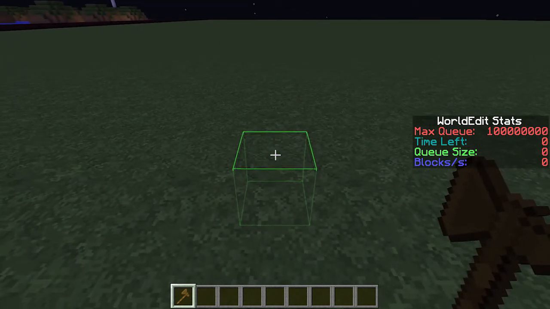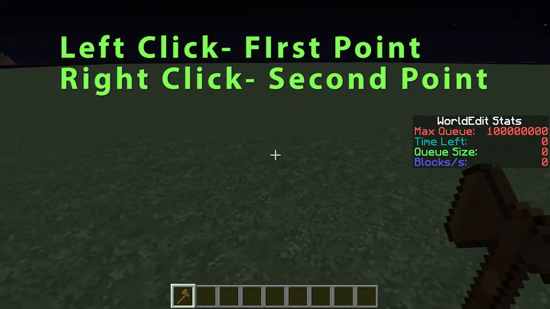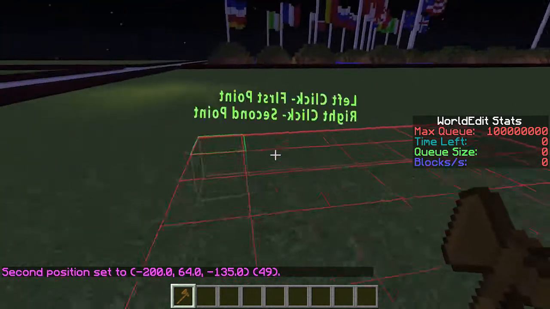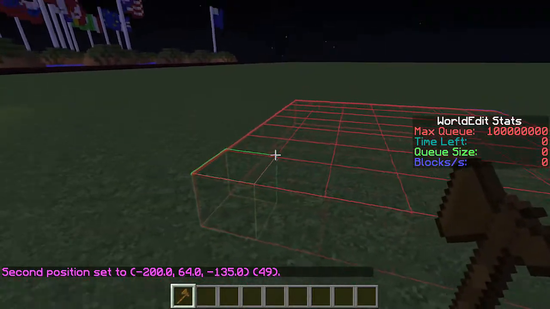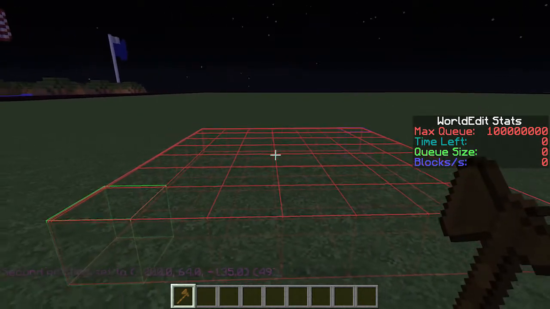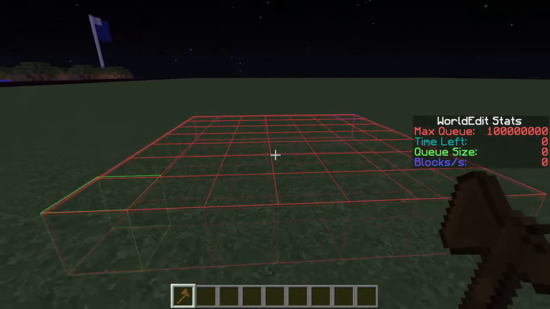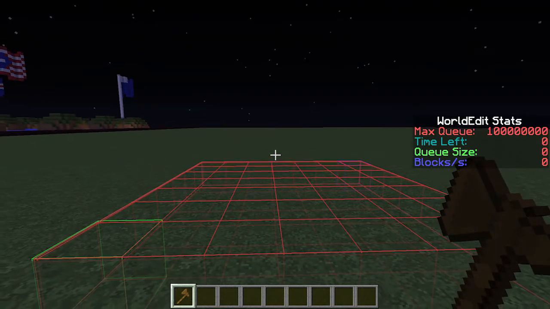So again, you use left click to select the first selection point, and then you use right click to select the next one. And as you can see here, we now have a cuboid, as they're called, basically a shape that we can manipulate. However, there are a few other ways that you can select regions that make your life a bit easier, and I'll be showing you those right now before we get into any other commands.